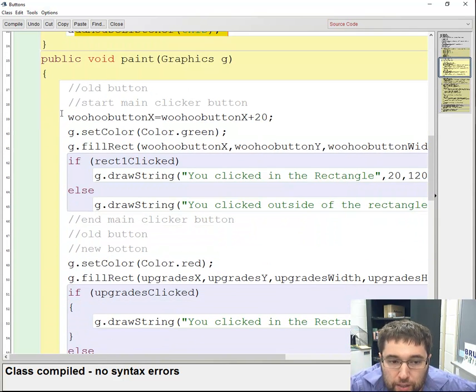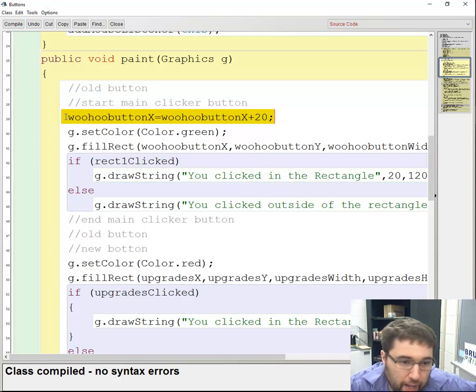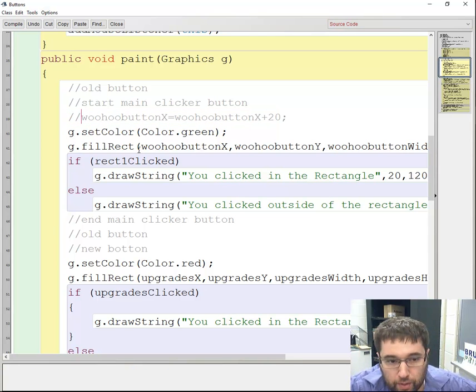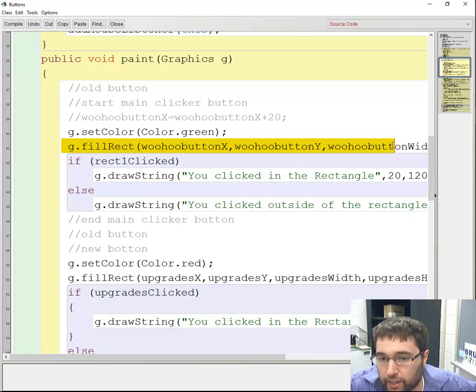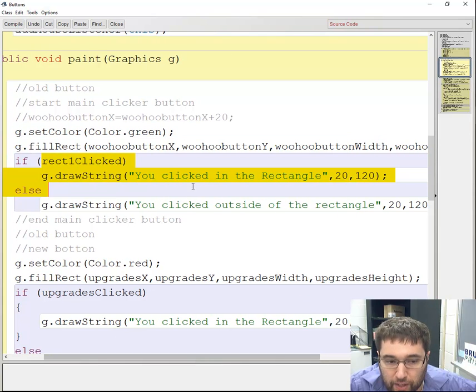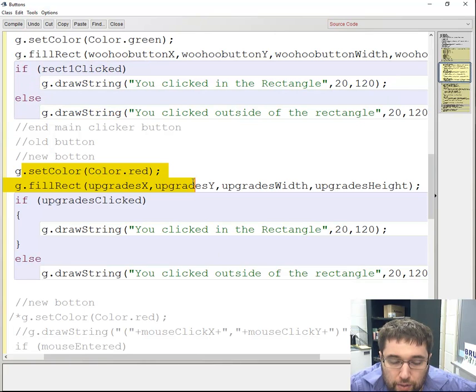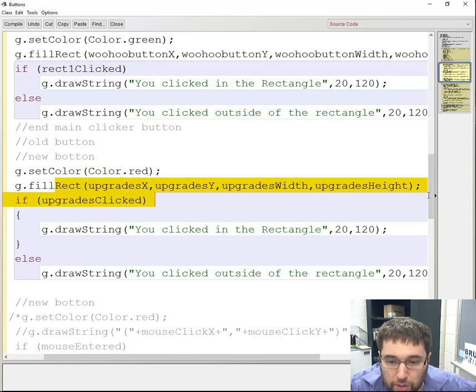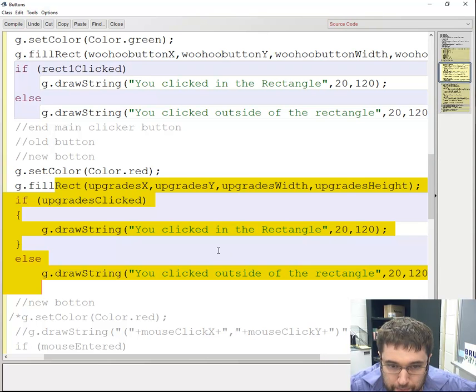Now in my paint, every time I repaint, I'm increasing by X. I don't want to do that anymore, but I just want to show you that that does exist. I'm setting the color to be green, and I'm filling a rectangle inside those XY width lengths so I can actually visually see the button. I don't have to do this, but you should do it so the user knows where to click. And then I'm having an if statement if they clicked in the rectangle or outside the rectangle. And then I'm setting the color to be red and drawing the other rectangle and doing the same thing.